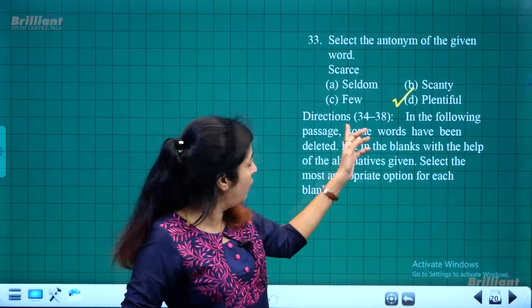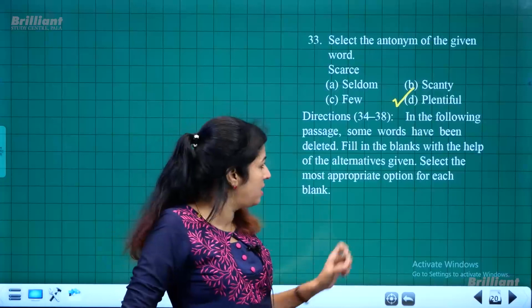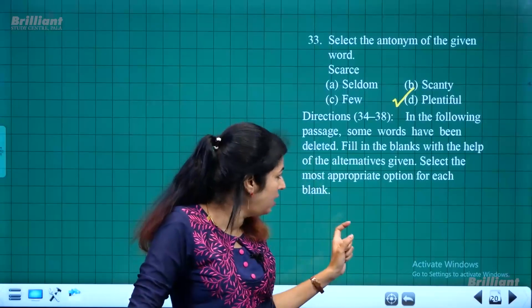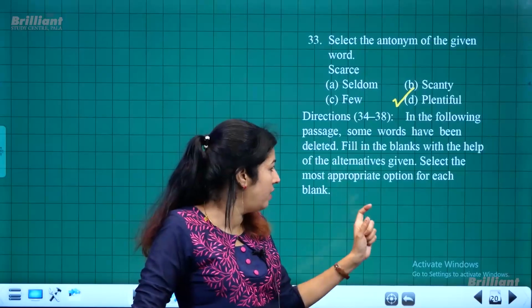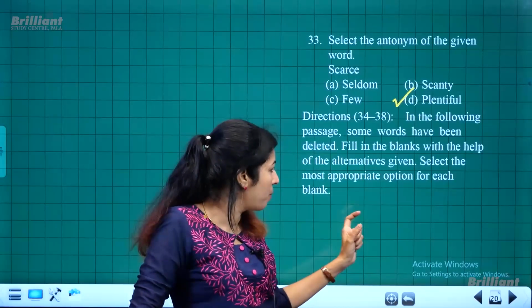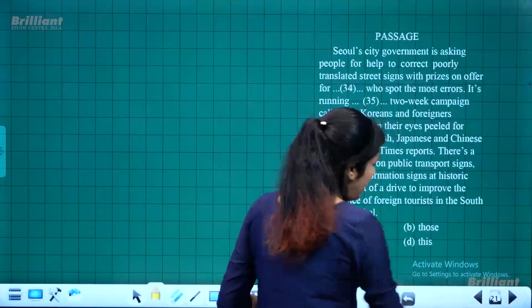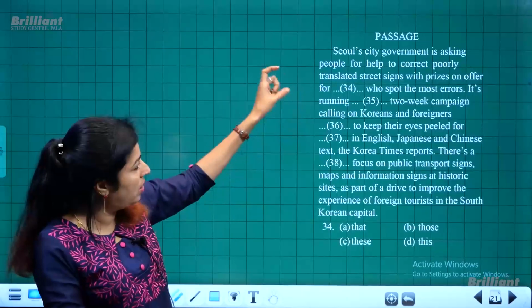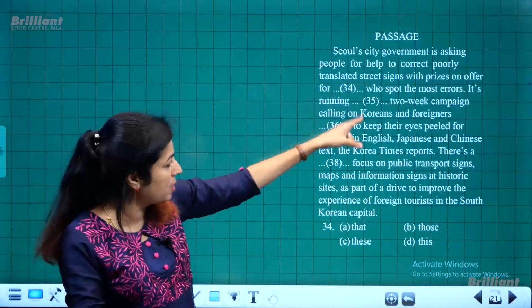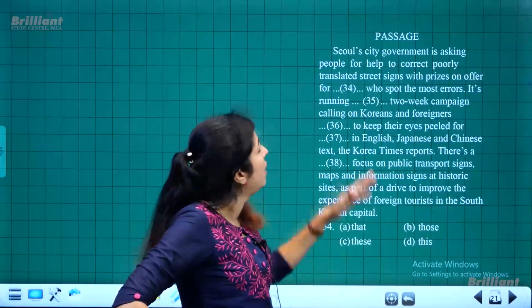Now next 34 to 38, next set of questions we have. In the following passage, some words have been deleted. Fill in the blanks with the help of the alternatives given. Select the most appropriate option for each blank. That means it is given as a passage and you have to find out the words with which these blanks could be filled up. Let us try it without using the options.